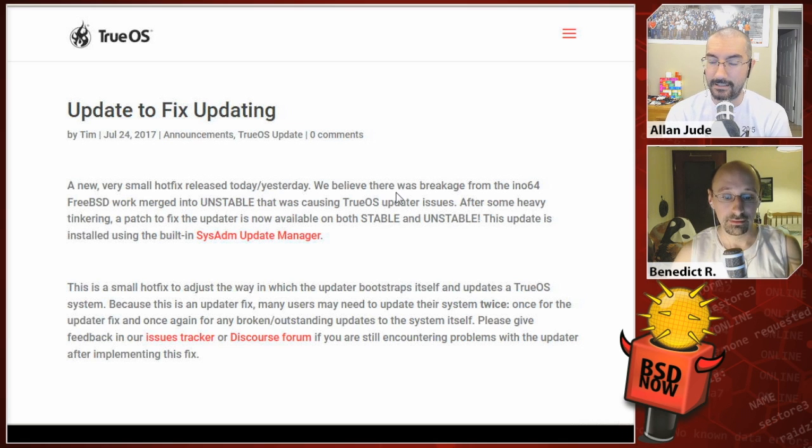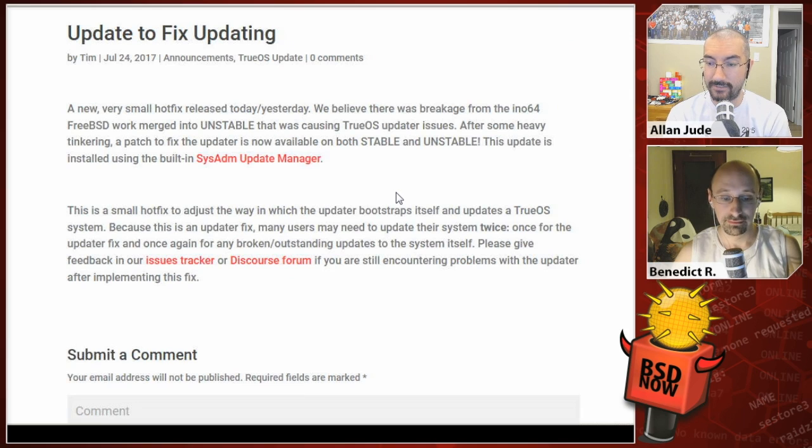Then they have another one here. A new very small hotfix was released today or yesterday over at TrueOS. We believe that this was breakage from the INO64 work that was merged into the unstable branch and caused the TrueOS updater to have issues. After some tinkering, a patch to fix the updater is now available for both the stable and unstable branches.